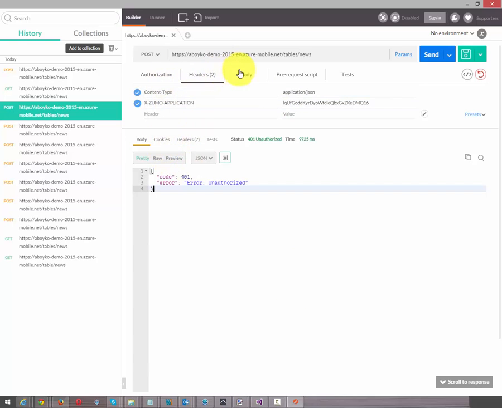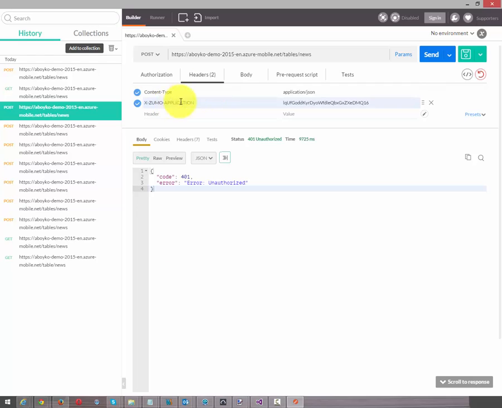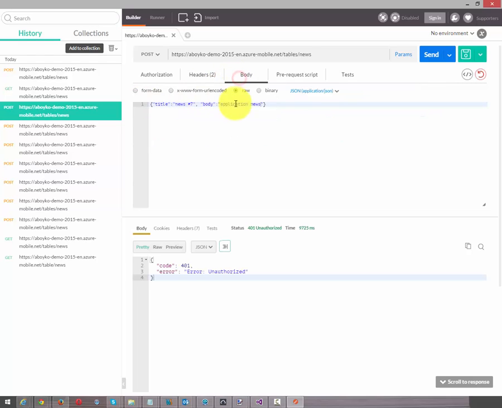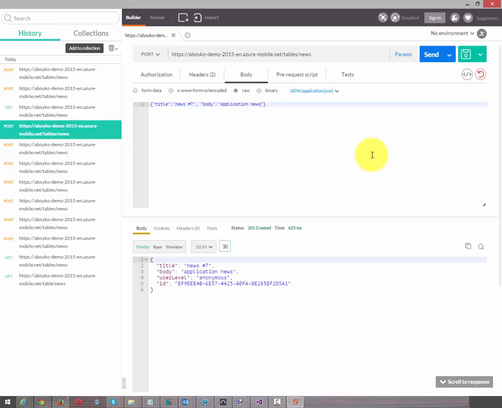And I also want to adjust a little bit the body. It will say something like application news. So now we have two headers and a regular body. Let's hit send, and now as you can see, we were able to pass authentication and our user level is still anonymous.